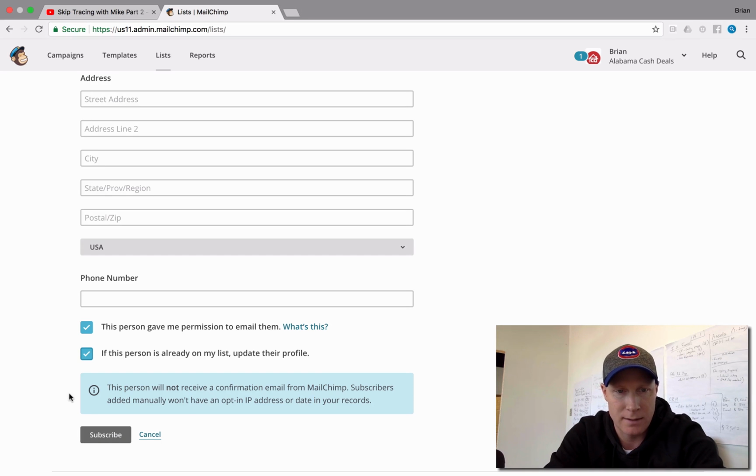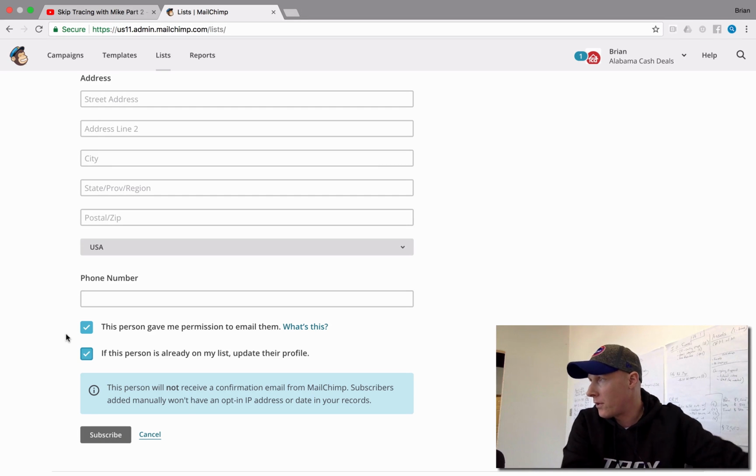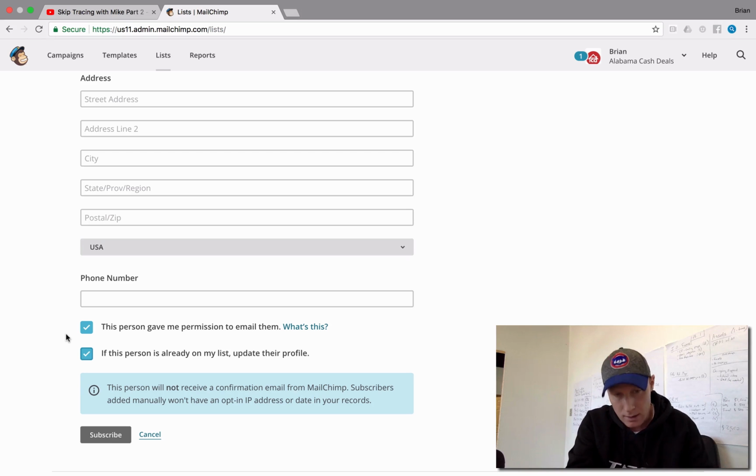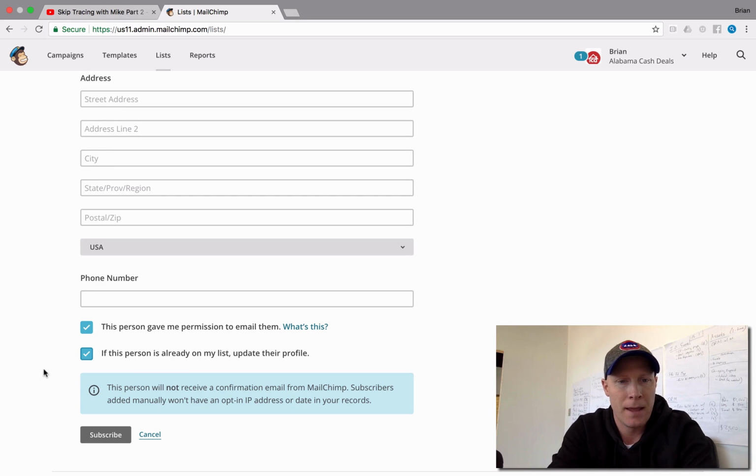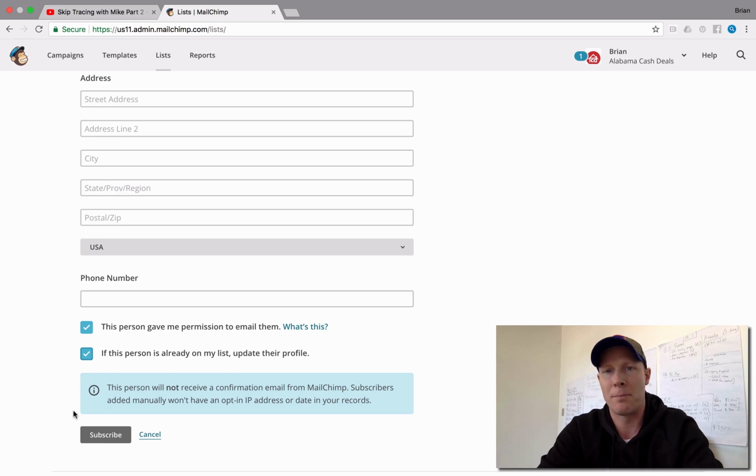The first one says they gave me permission, which if they're putting their email address on a public forum, that's permission enough for me. The second one is if they're already on your list, I want you to just go ahead and update the profile. That way you don't have multiple people on your list with the same email address. So that's it. That's your tutorial on how to create your buyer's list.